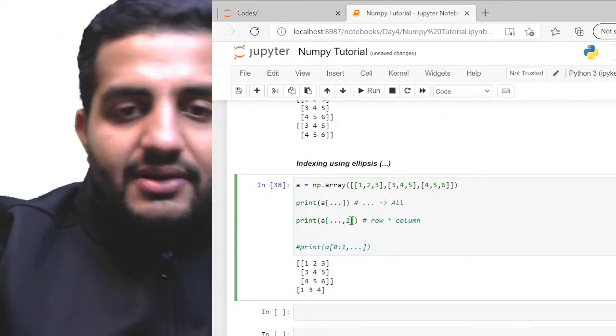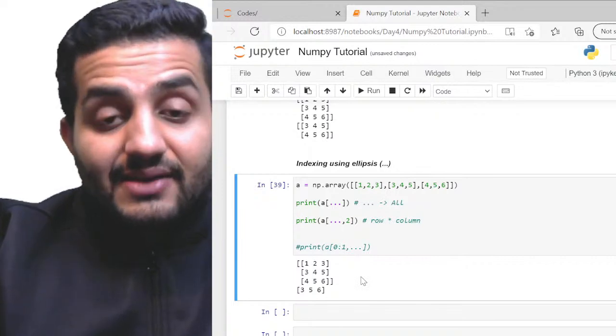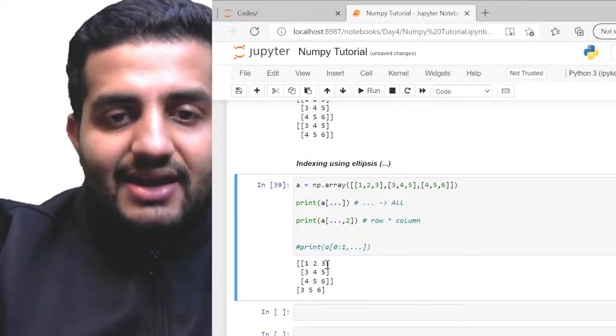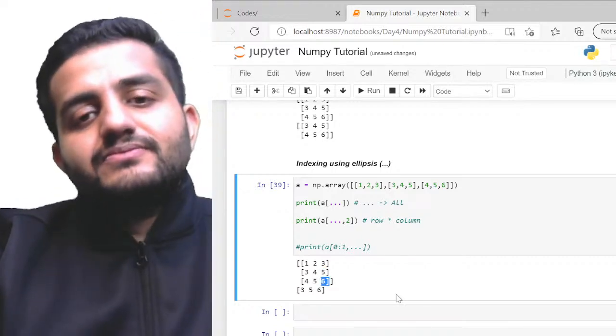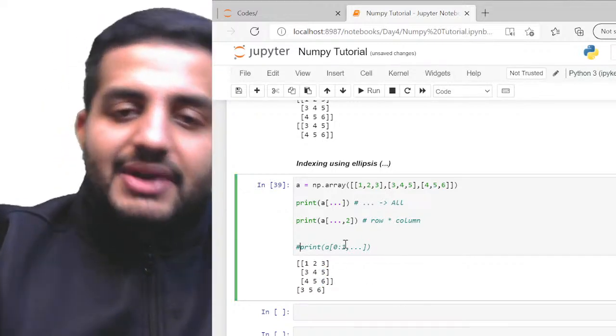Similarly, if I give 2 here, so I'll get the third column basically. So it's like second index or third column. So 3 5 and 6 I'll get here. Cool. इसमें आप ranging भी कर सकते हो.